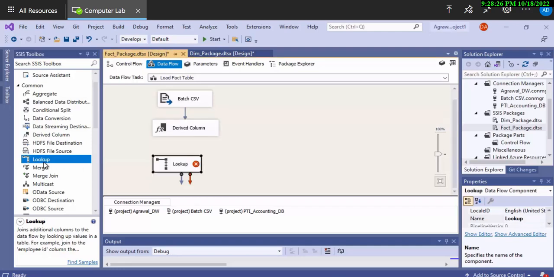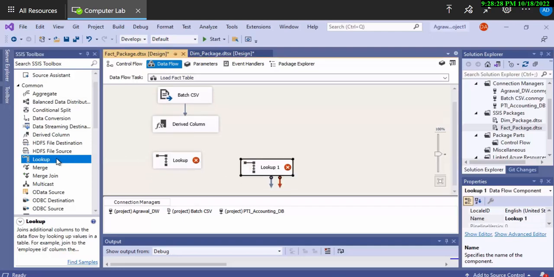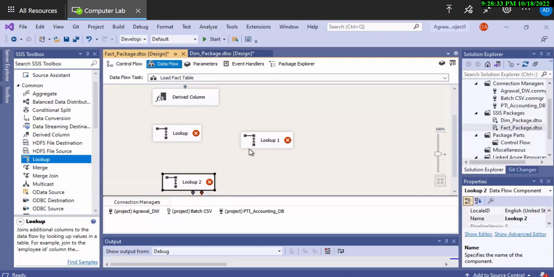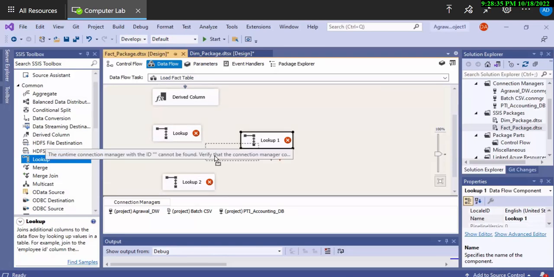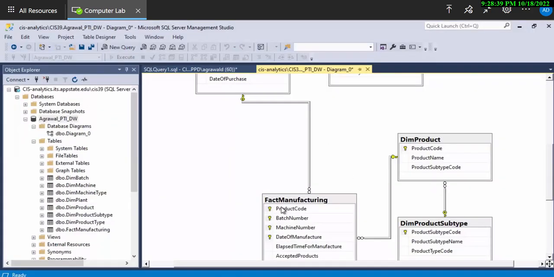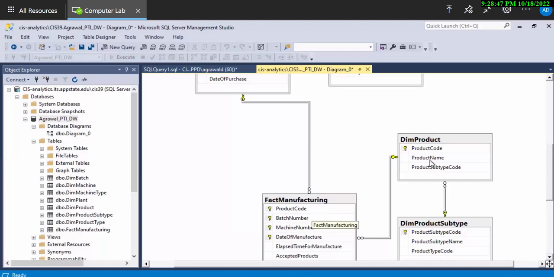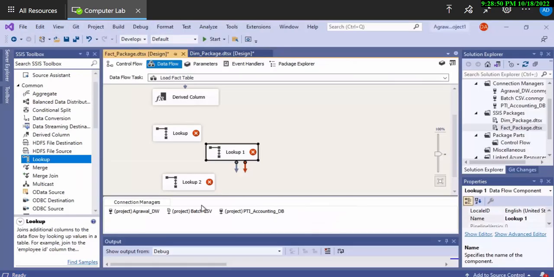So let's get 3 lookup functions here. And let me go ahead and show you the database diagram. So the one is going to be for product code, one for batch number, one for machine number. So let's go ahead, and these are coming from this lookup.